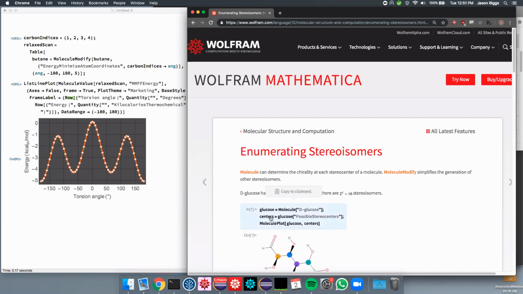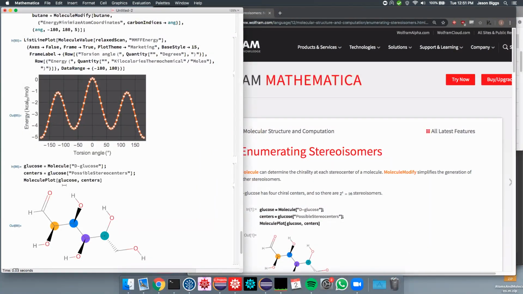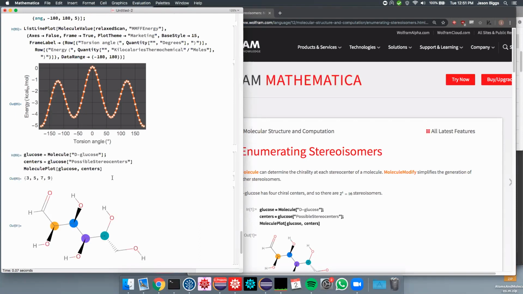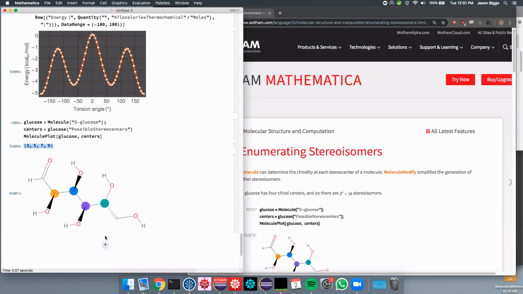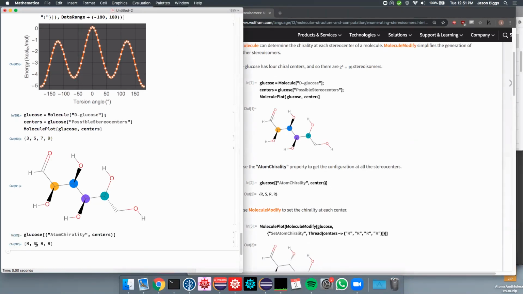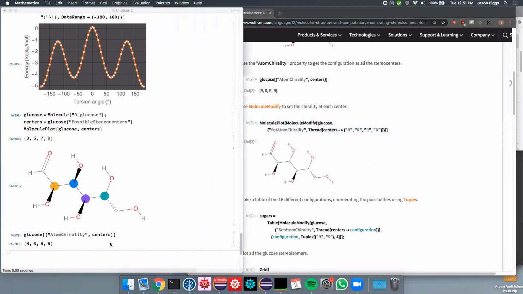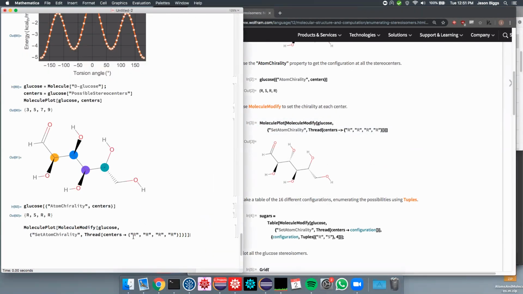So here, if we look at glucose, you can see that it has 4 different stereocenters. Atoms 3, 5, 7, and 9 have stereochemistry. Our chiral centers are tetrahedral in geometry and with 4 different substituents. So if you were to look at the chirality for those centers, you see that D-glucose is RSRR. But if you want to, you could easily use molecule modify to generate the RRRR enantiomer.